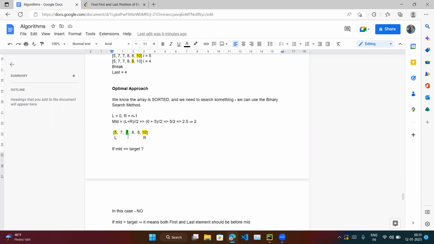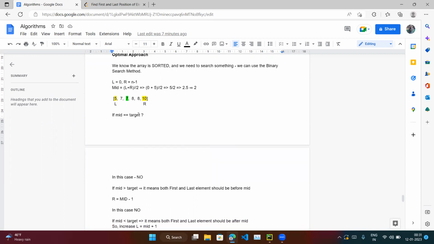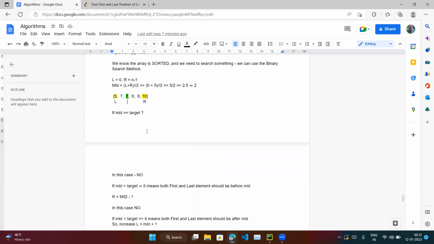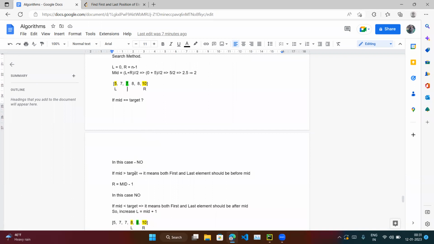But our target is, as soon as we find the mid, what is the next step? We are going to check whether the mid is equal to the target or not. In this case, is mid equal to target? No, so just ignore for the time being. If mid is greater than target, then we need to search only in this area. So if mid is greater than target, what do we have to do?